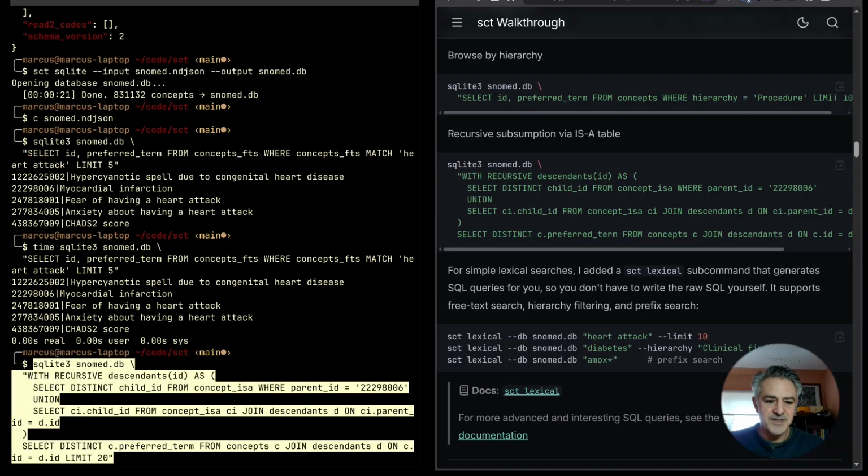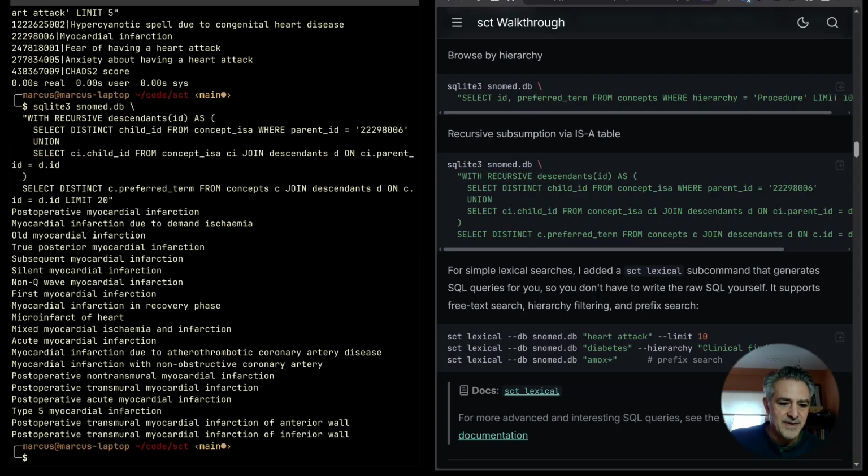Recursive subsumption via the is-a table. That's also instant. You can write any query you want now, and you don't need special tools, you don't need special knowledge. If you can write SQL or have a little LLM friend who can, then you can immediately do that.